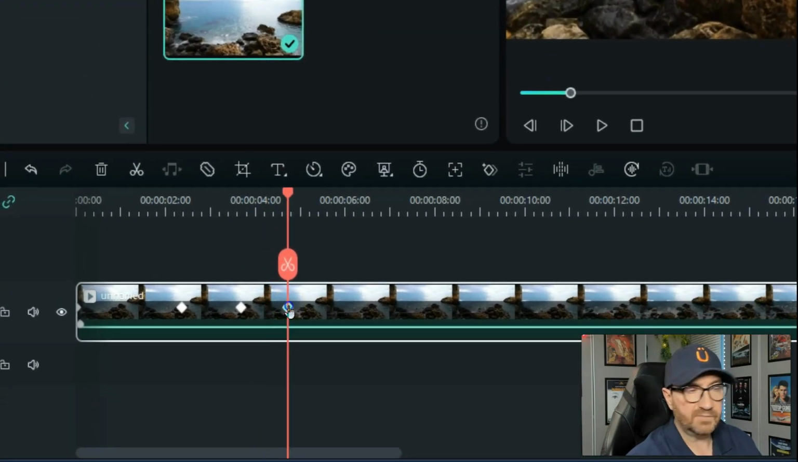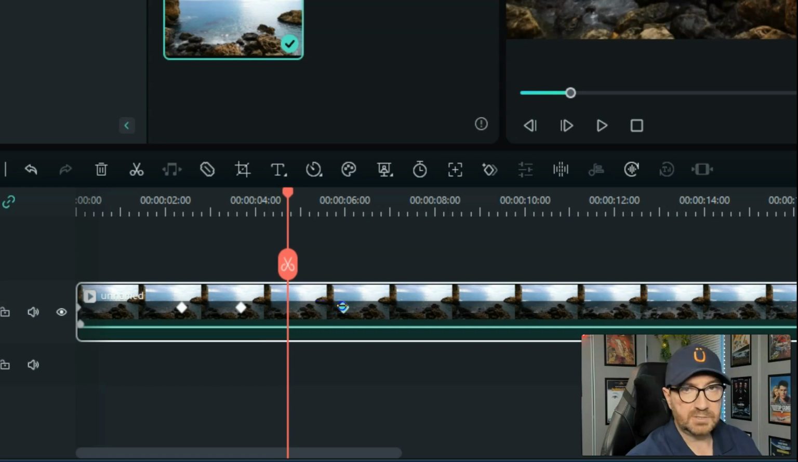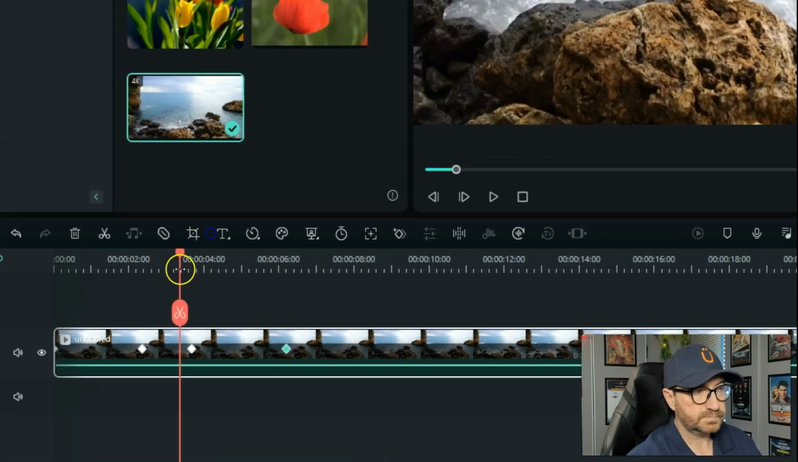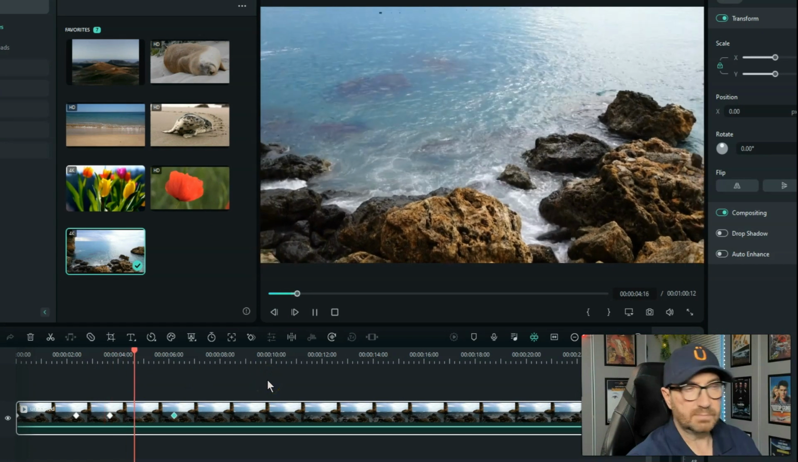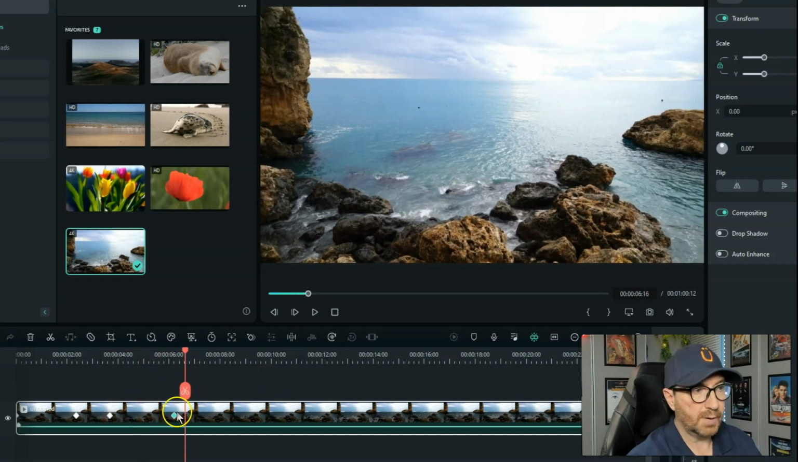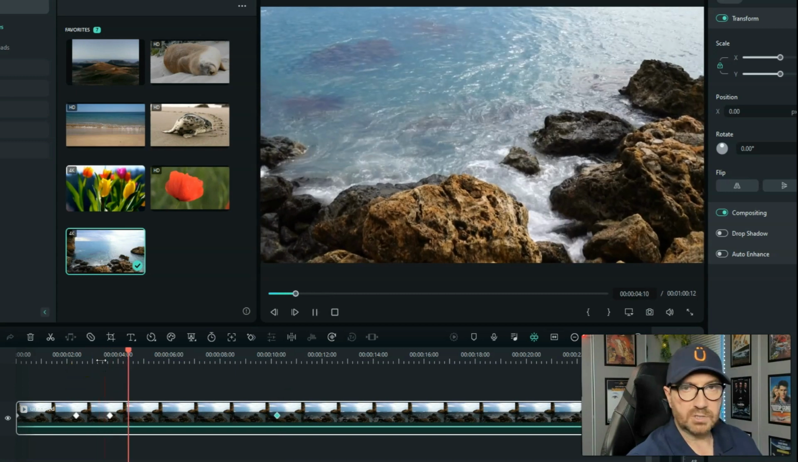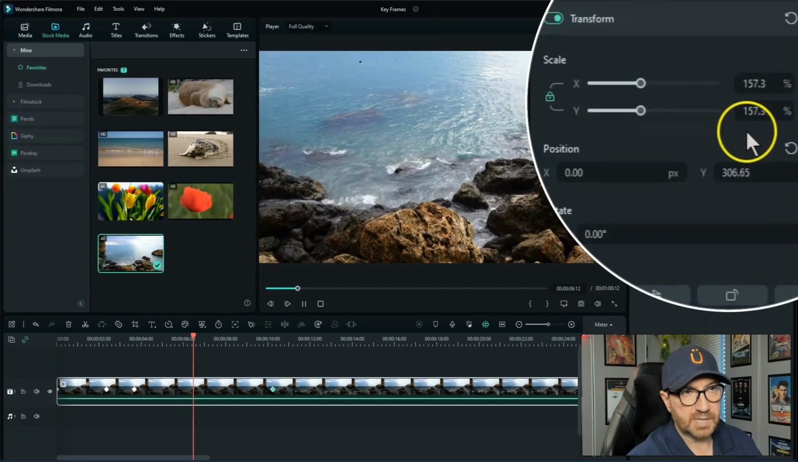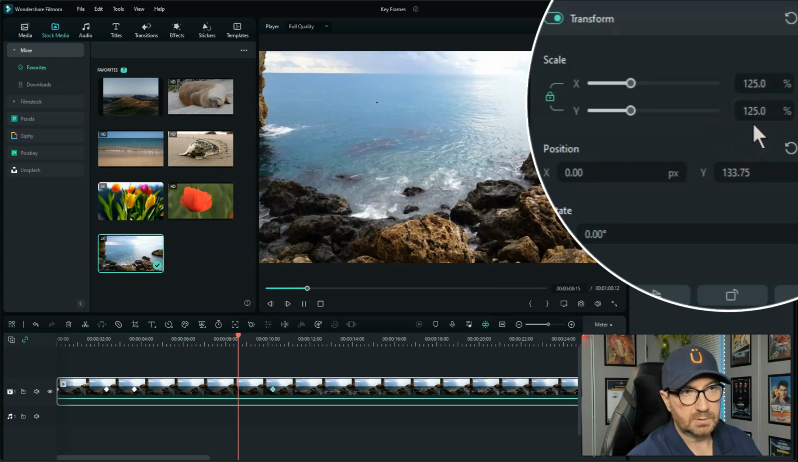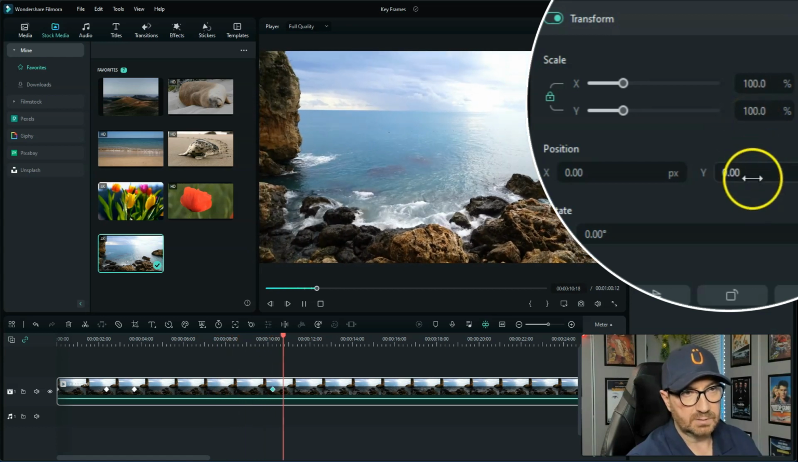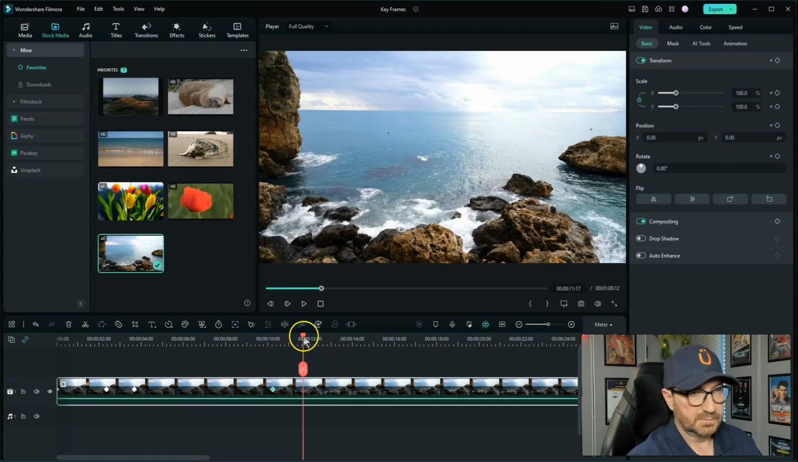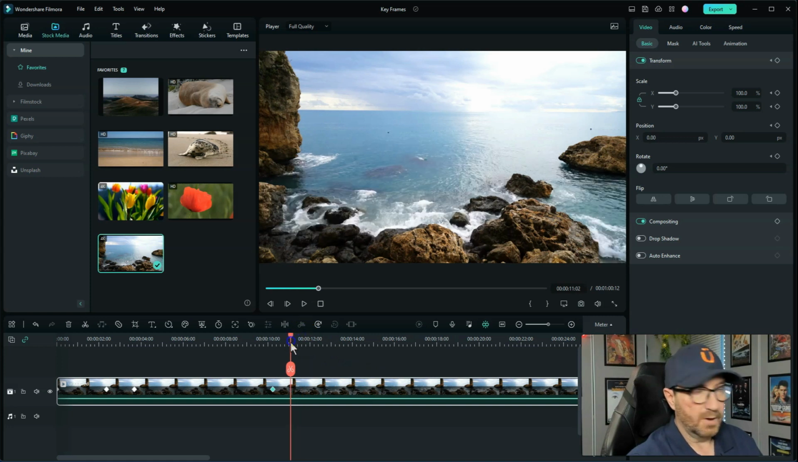You click on the last keyframe, simply drag it across. So now you'll see that it zooms out slower, and again drag it even more, it'll start zooming out slower again, and you can see the scale going down here as it's zooming out, which is great, and the position as well. Great to see that. Okay, so that's the transform tab.